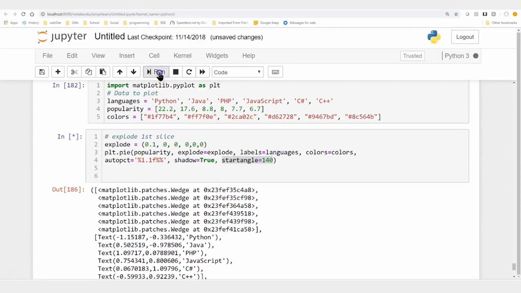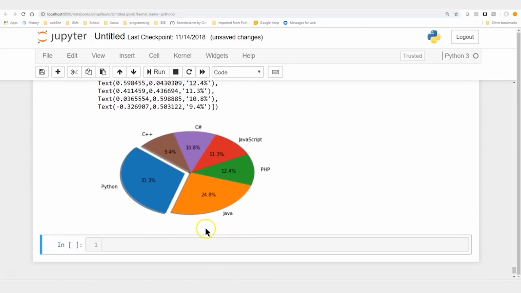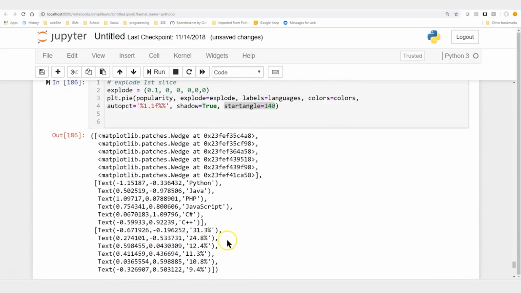Let's go ahead and run this and see what comes out of that. And look how that changes the whole setup. So here's our labels. There's our value we put on there. There's our slice that's pushed out. There's our shadow, a 3D effect. And then we started at 140.